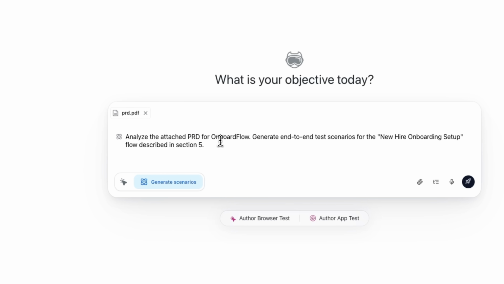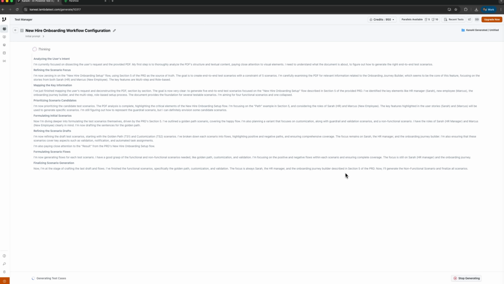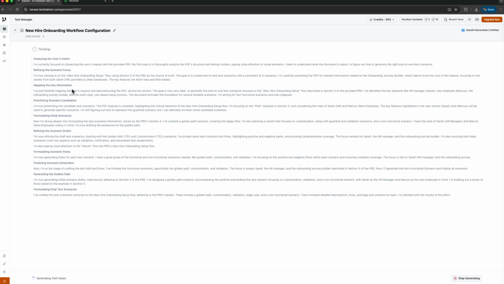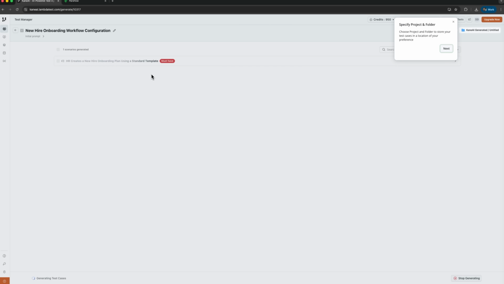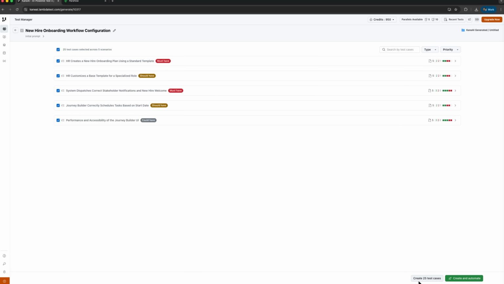It asks the system to analyze the onboarding flow and generate different scenarios. KaneAI reads the document and identifies all sections. It maps out the HR manager Sarah and her tasks, understands the assignment logic, and generates a full list of test cases automatically. The platform builds the structure before you write a single line of code, letting the QA team work alongside development instead of waiting until later. Right away, you can see it created 25 cases.